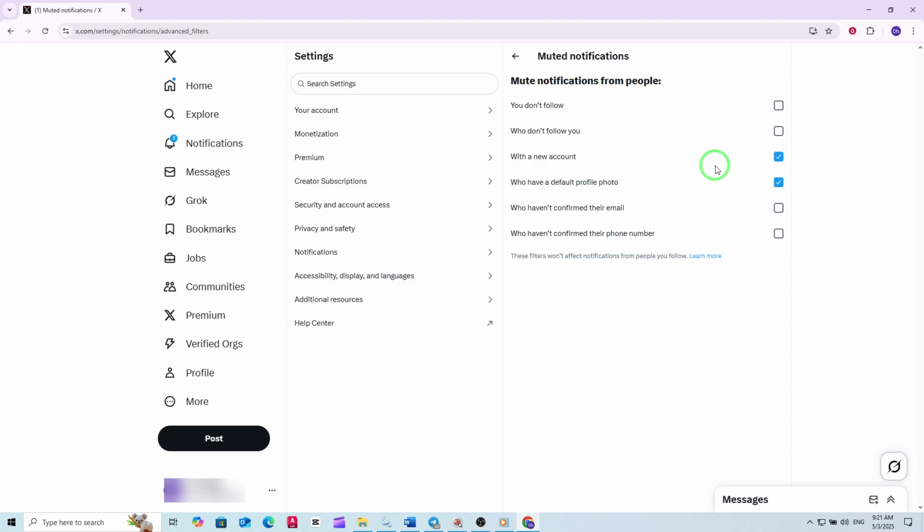You've successfully disabled notifications from new accounts on X using your PC. This simple change can make a big difference, helping you focus on the content and conversations that matter most to you. If you ever want to adjust these settings, just follow these steps again and uncheck the box.